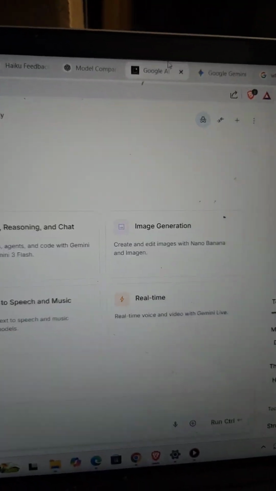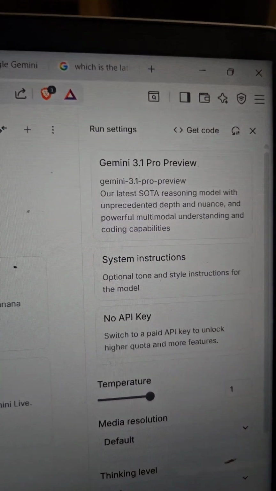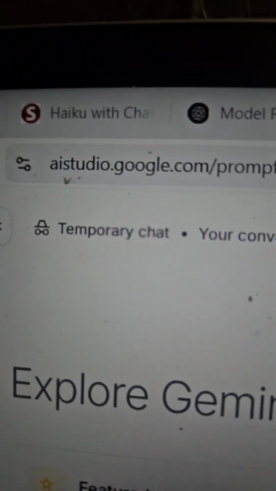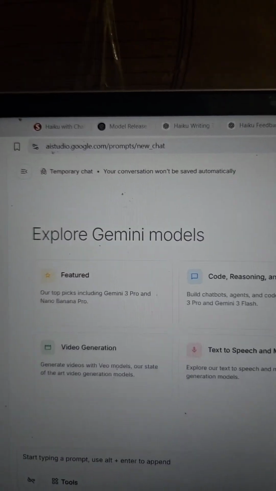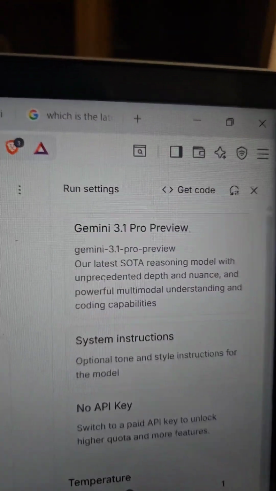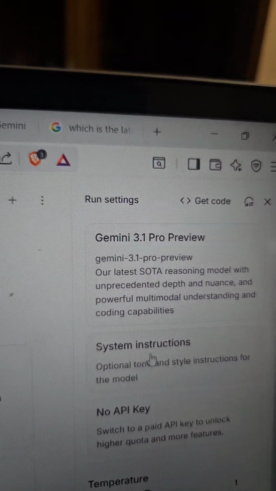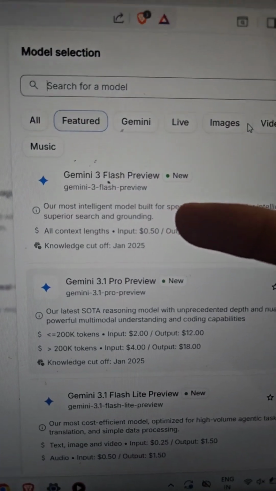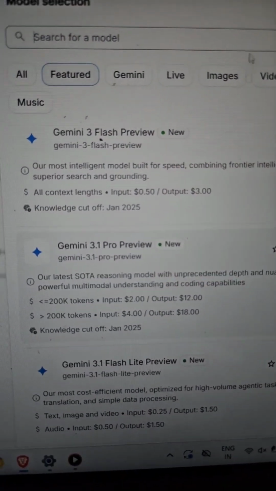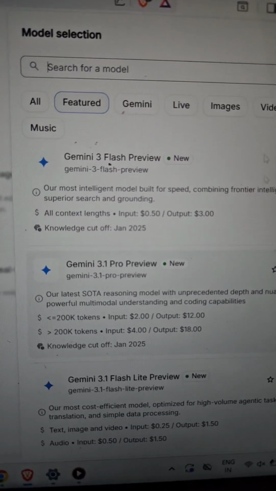If you want to be very sure about the latest version releases, then all you have to do is go, and this is for Gemini by the way, to this website. I will have all these linked down below. You go to aistudio.google.com, you create a new chat, and then you simply come to the right-hand side, and here you will find the model selector. Here you will be able to view all the latest models which are available. So we have Gemini 3 Flash, 3.1 Pro, 3.1 Flashlight, etc.